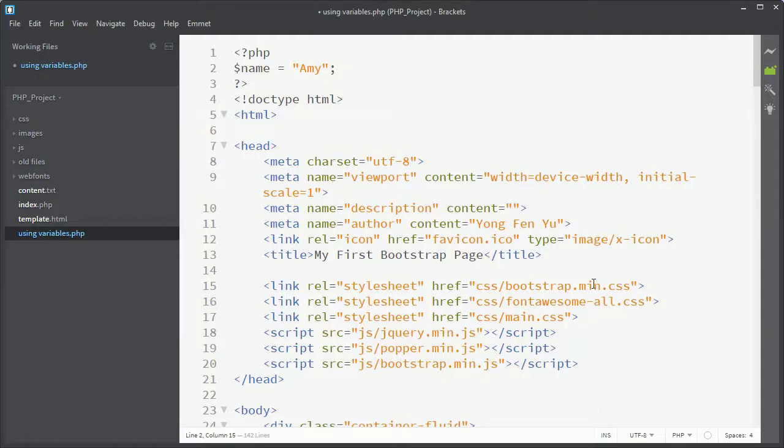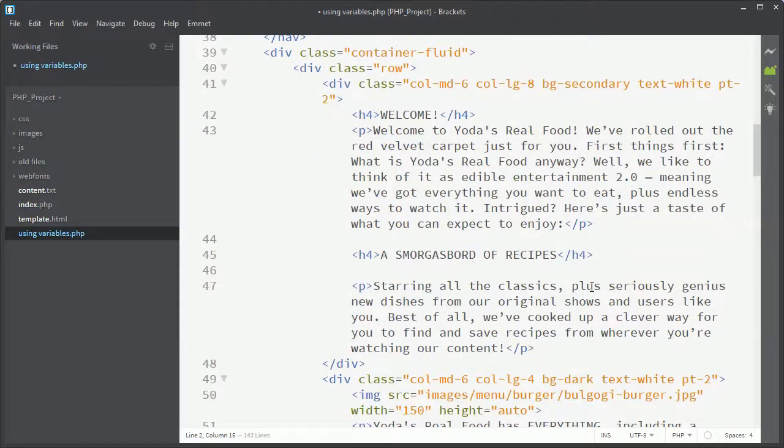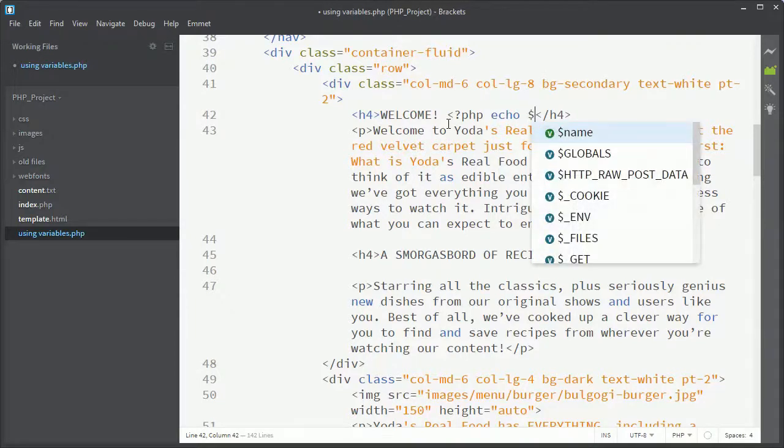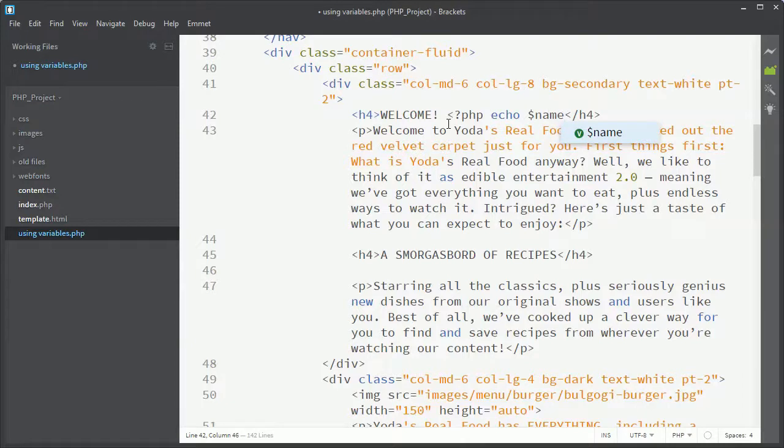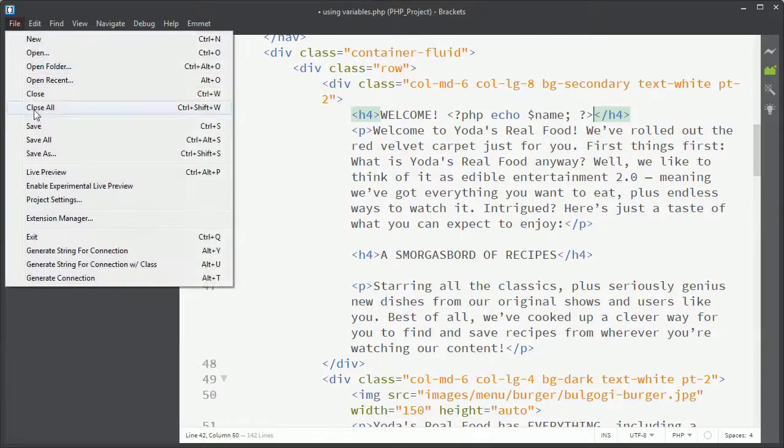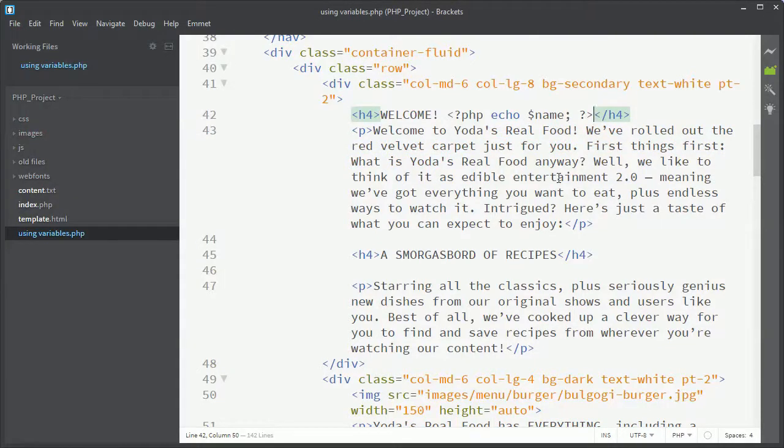To display the content or the value of this variable called name, I will now go back to the HTML part of my page, and over here I add in another PHP code, and then I would like to display the word. So I just put echo followed by the name of the variable, and we close our PHP code, and that's all. And you save your file and preview your page.